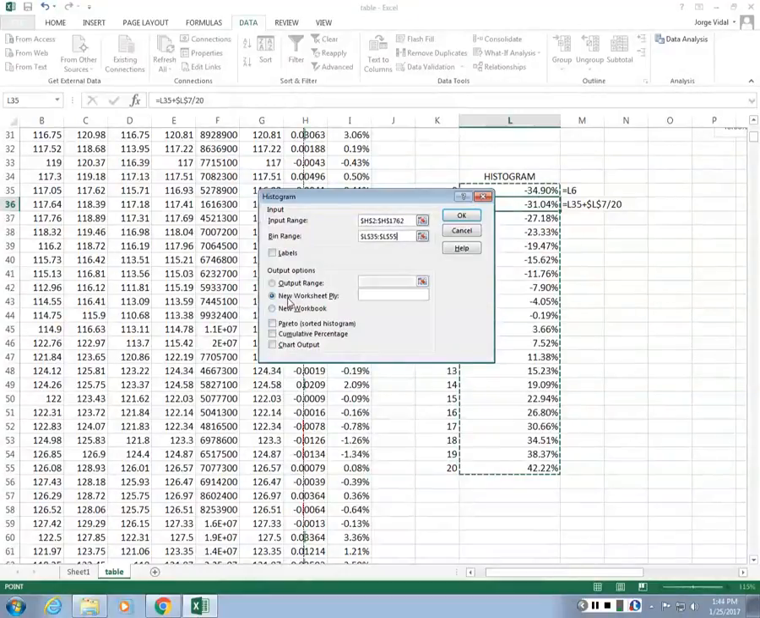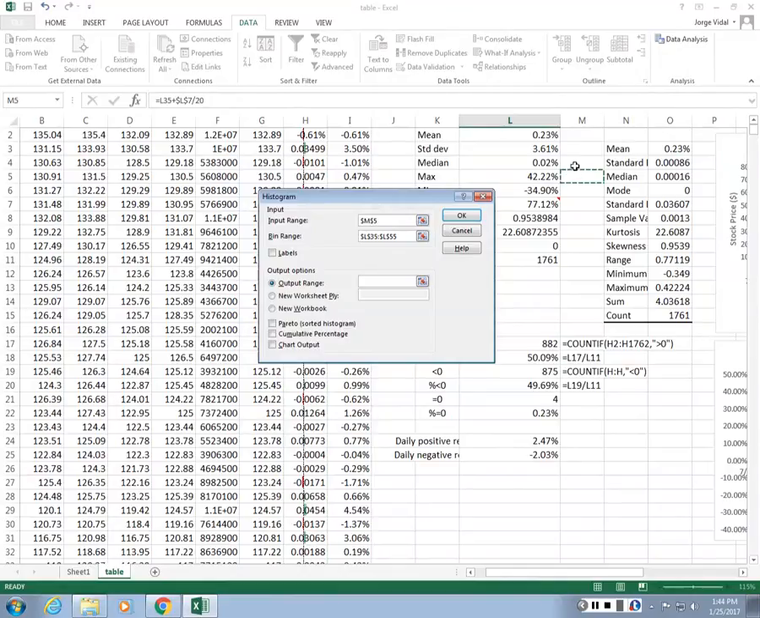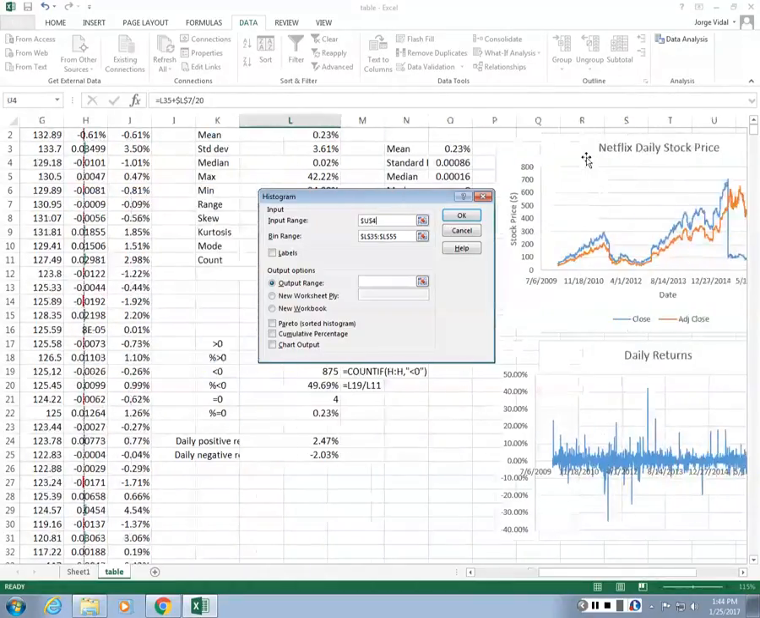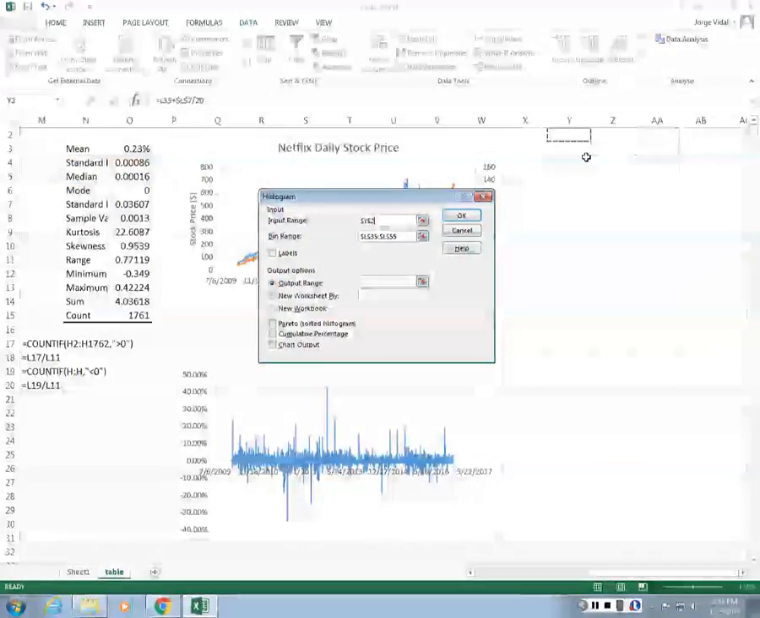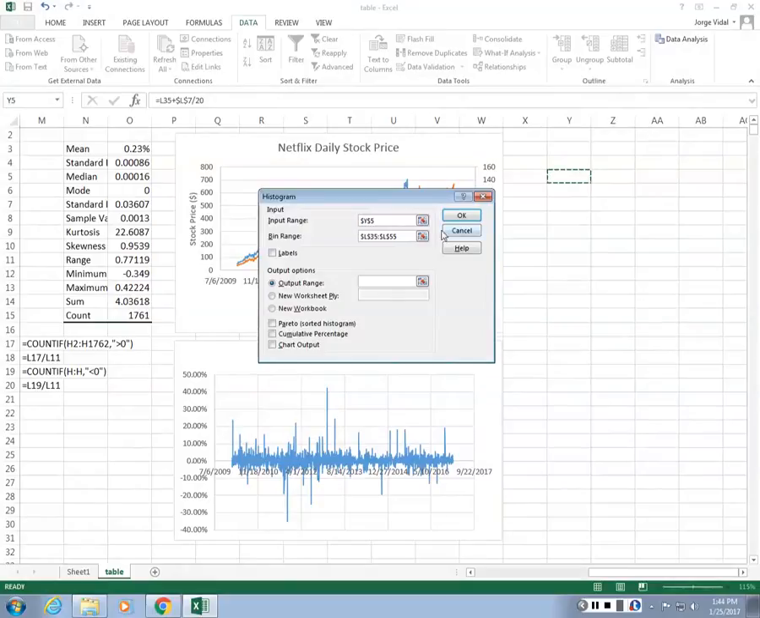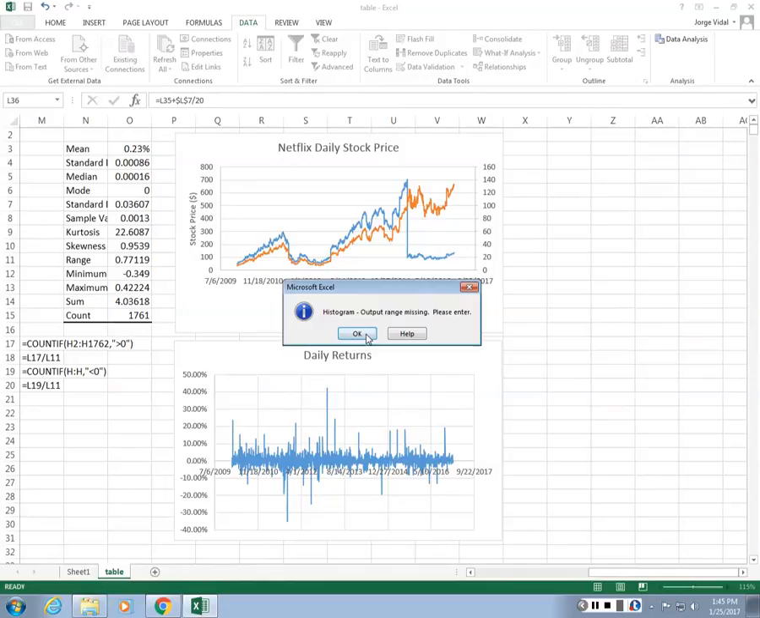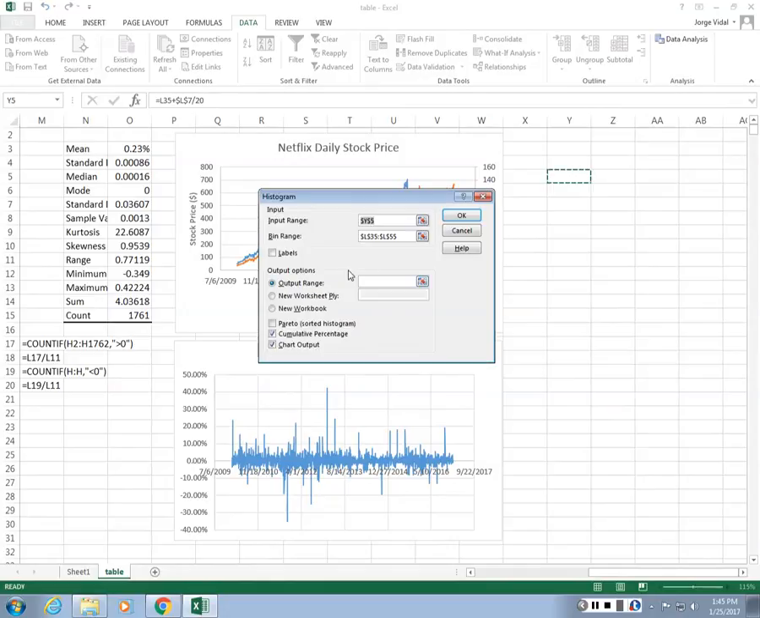And then last class we built it, we put it in a new worksheet. Each one of those is called worksheets, which is right here. Or you can put this in your existing worksheet. You select a place where you have plenty of space, maybe right there. And then last class we selected here chart output. Today I'm going to select also this one right here, cumulative percentage, so you can see what that means. I click OK.